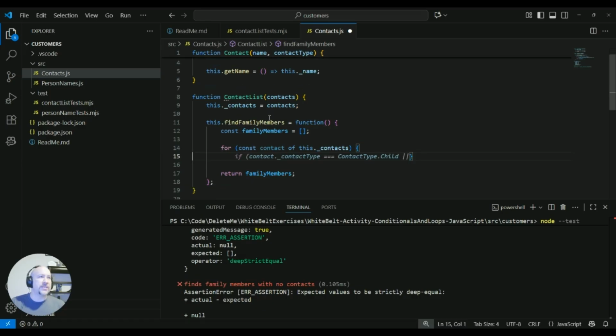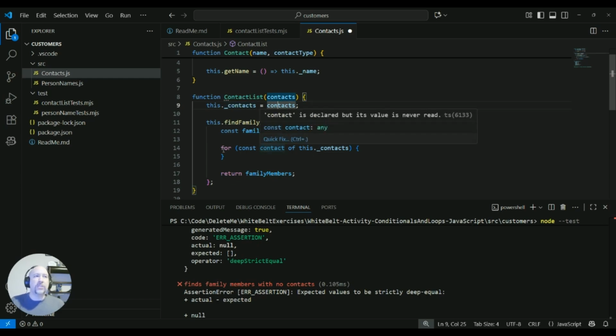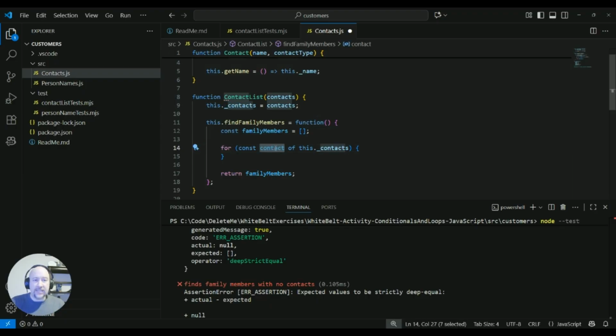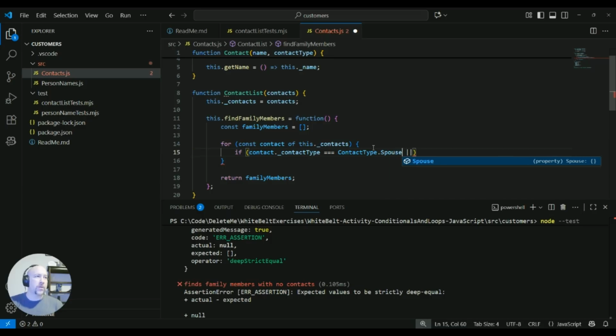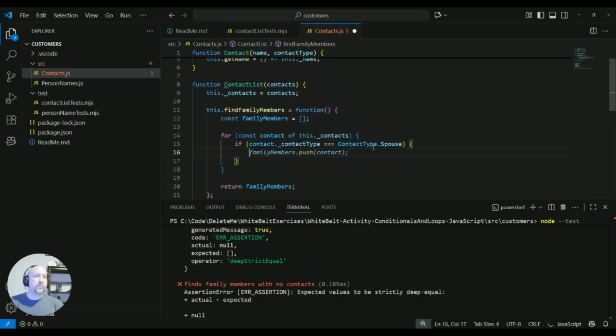Let me make sure this is exactly what I can do. Yes, so this underscore contacts is my actual contact list. This is the underlying list of contacts that we have. So we're going to for each over the contacts and say for each contact in underscore contacts. Then we want to do some checking. So we'll say if contact type equals, and let's start with spouse. Then we're going to push that family member to that contact. So that takes care of spouse.